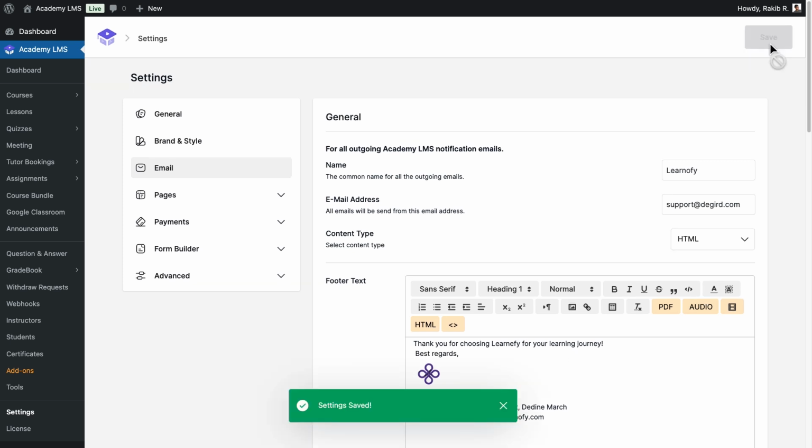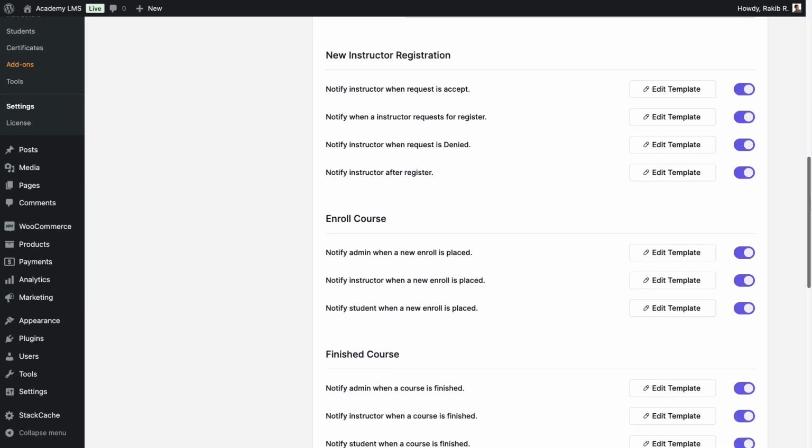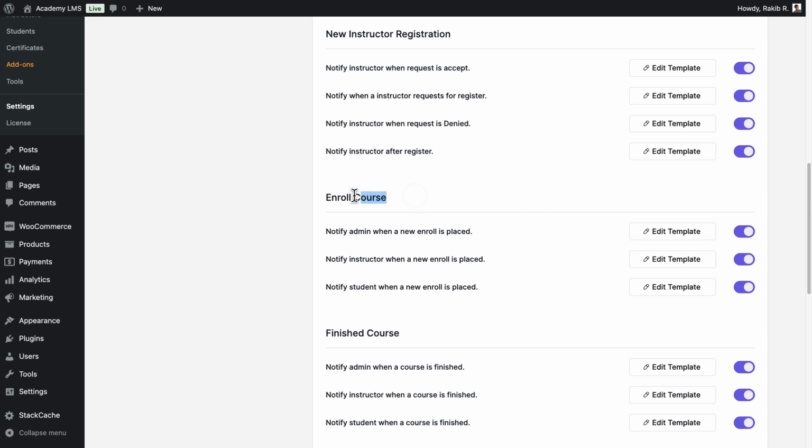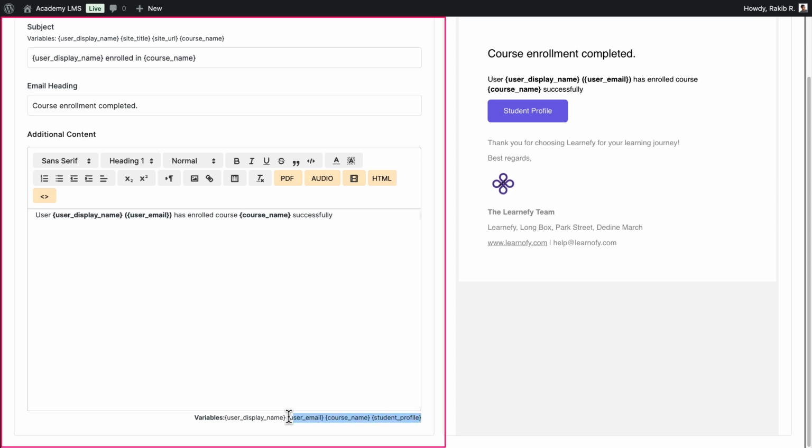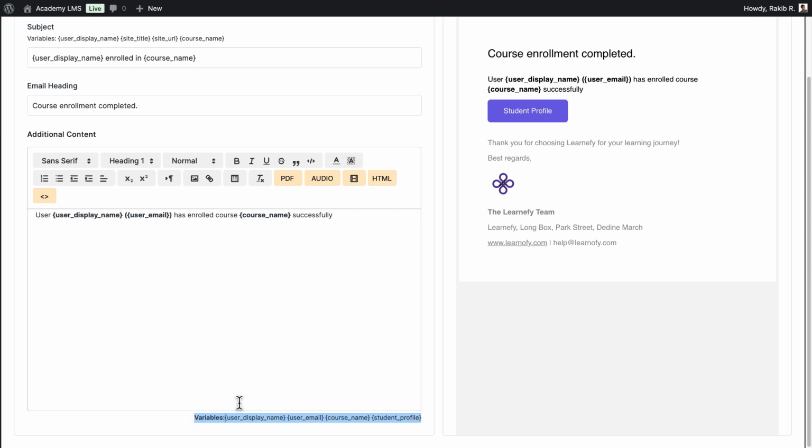Now let's move on to customizing specific email templates. For this tutorial, we'll work with the Enroll Course Notification template. Enable or disable the notification for admin when a new enrollment happens. Click Edit Template to start editing. On the right-hand side, you'll see a live preview of the template. At the bottom of the editor, you'll find helpful email variables for dynamic content customization.